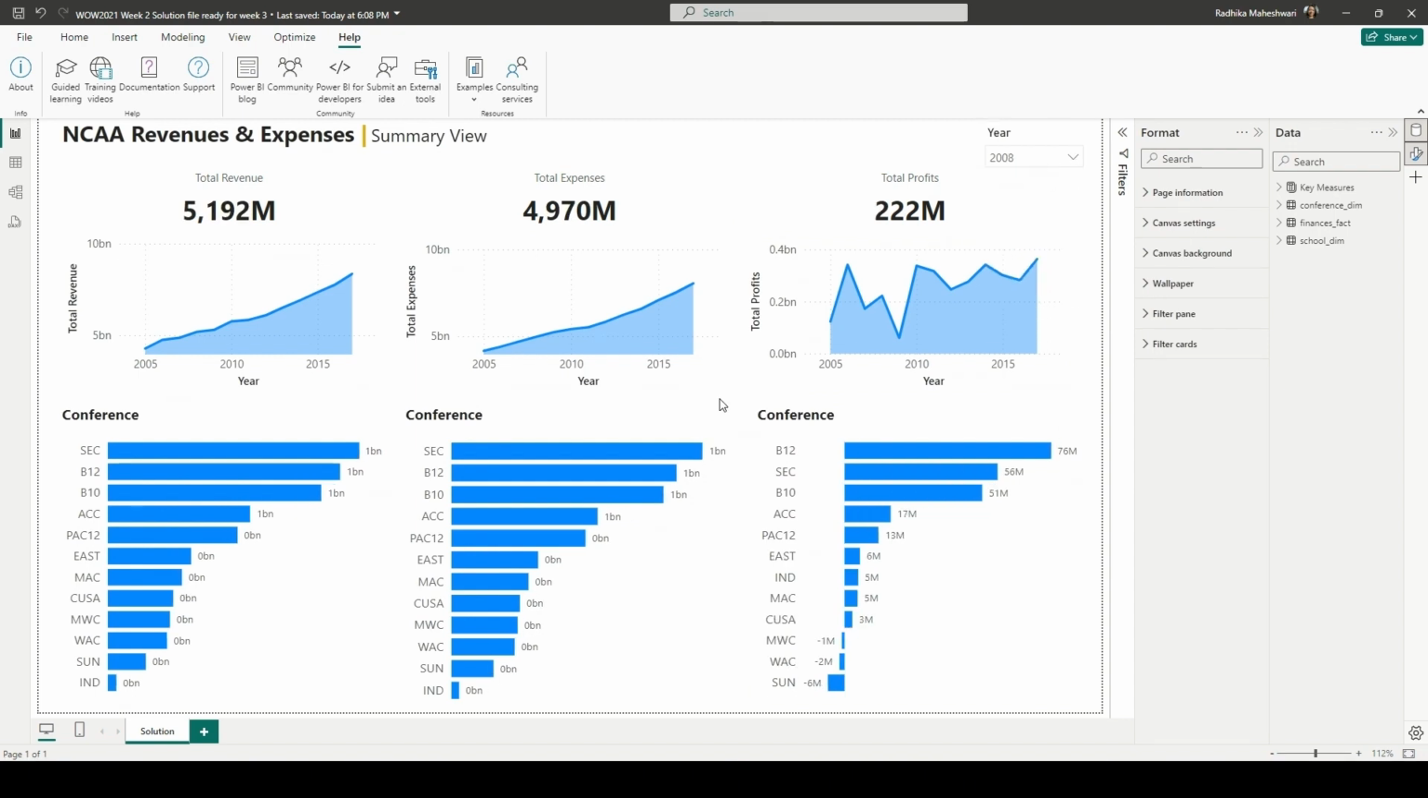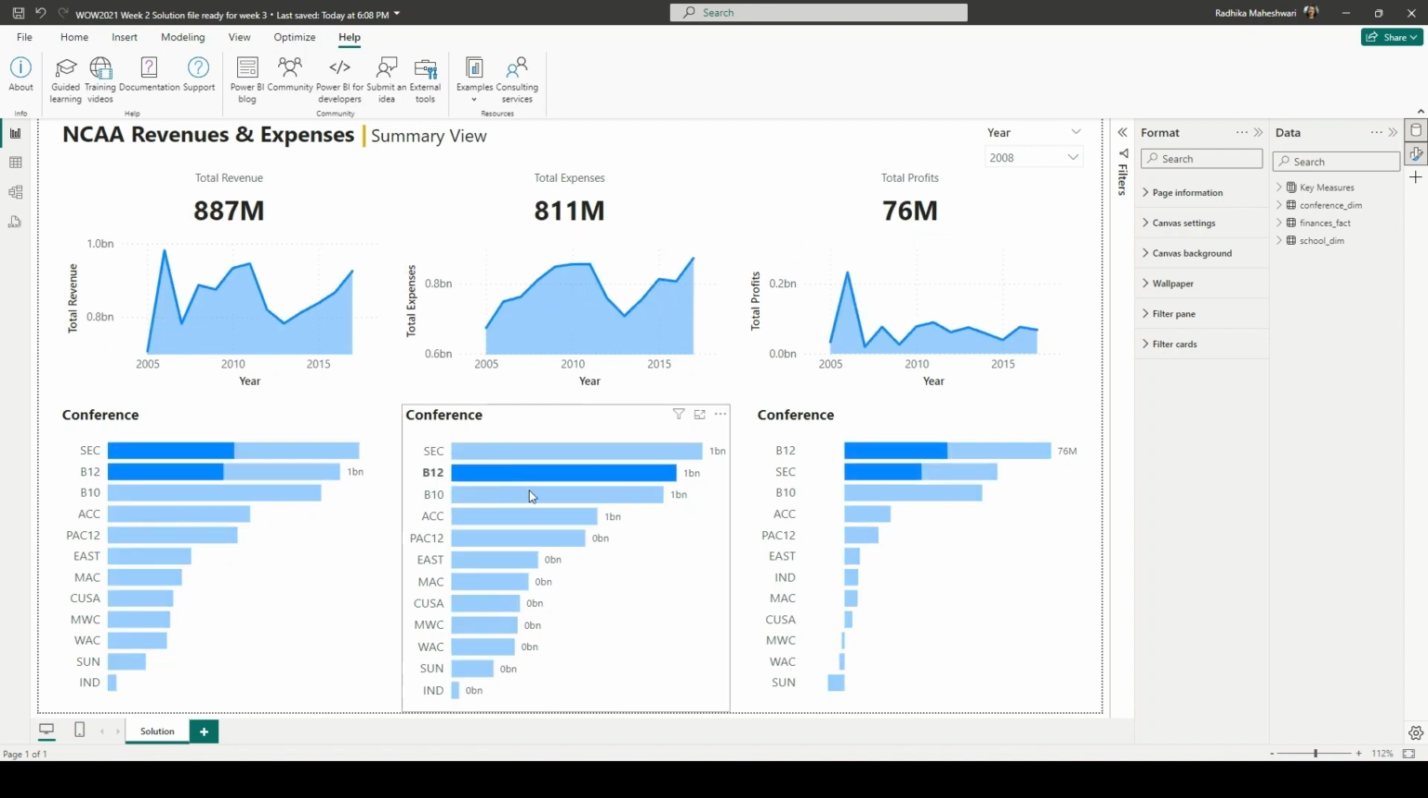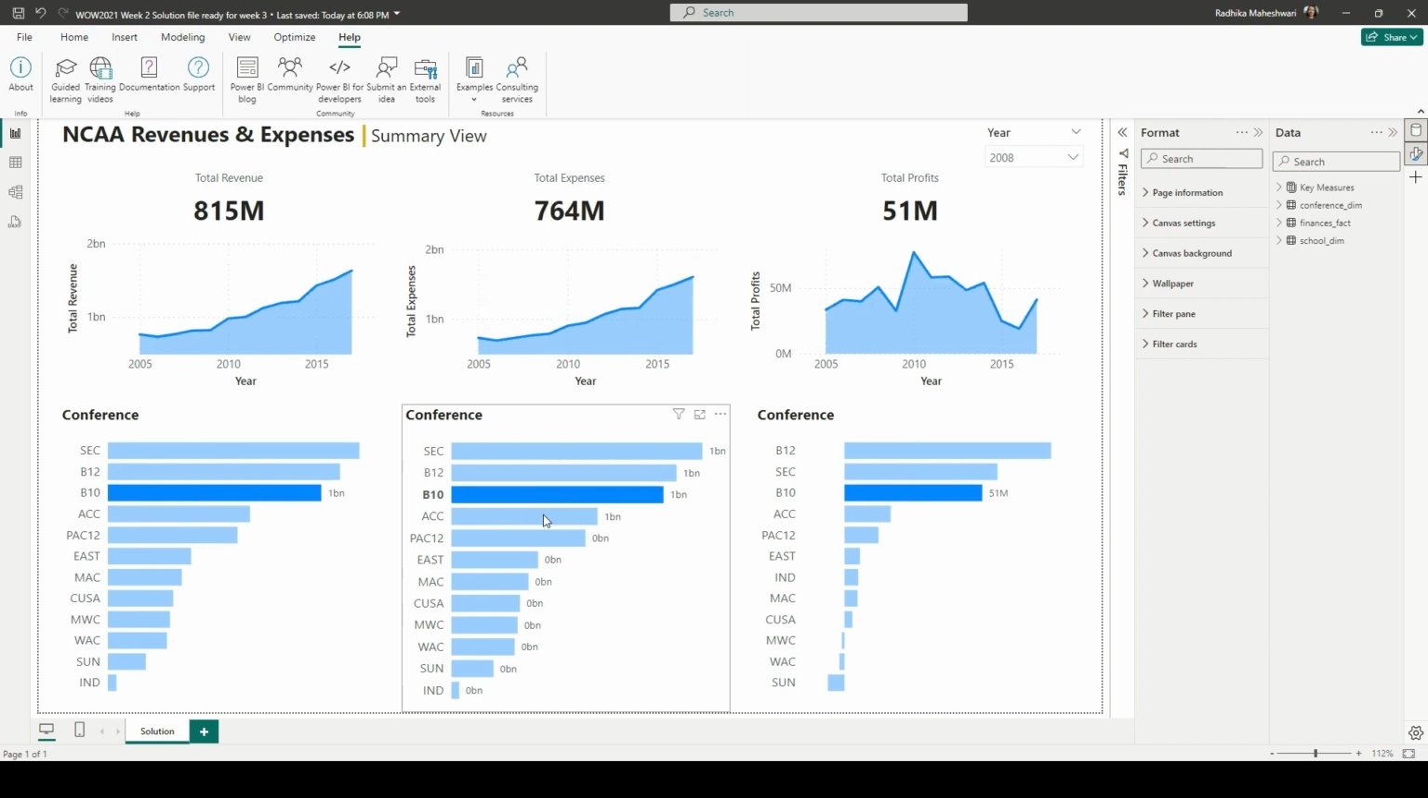The next thing that we need to check for is when we select any of these bar charts, both the KPIs and the trend lines change. So when I click this, I can see both my KPIs and trend line changing. So that interaction, we need to keep as is.